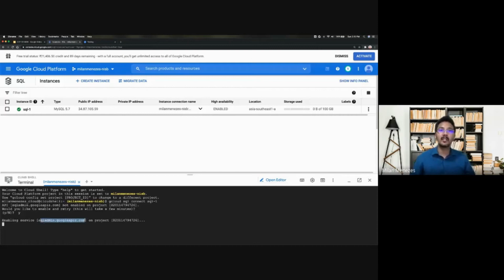the SQL Admin API was not enabled. When you create a project, it will not be enabled by default. You will have to enable it. Since I need it to run this, it asked me if I want to enable it and try again, and I went ahead with it. So it is doing this for me, and it's allowing my IP address, whatever address I have right now, to have connections to the SQL.